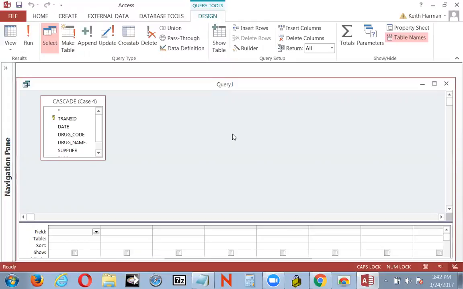Now, we're going to run this report, so we're going to get the transaction ID, and we're going to get the date.